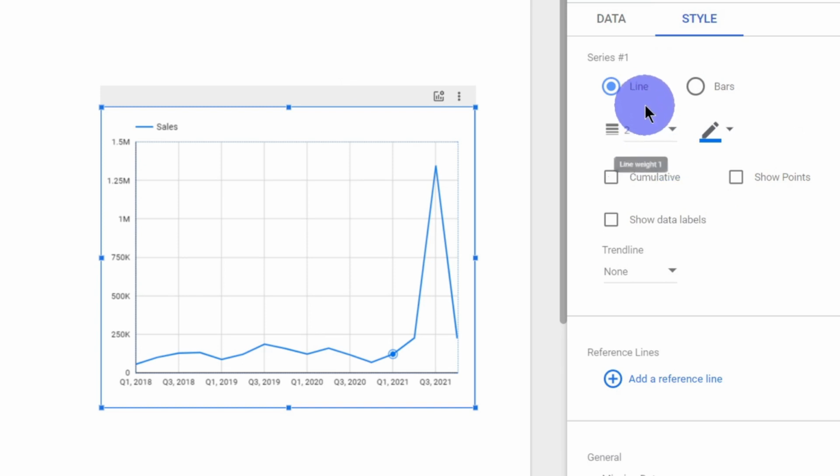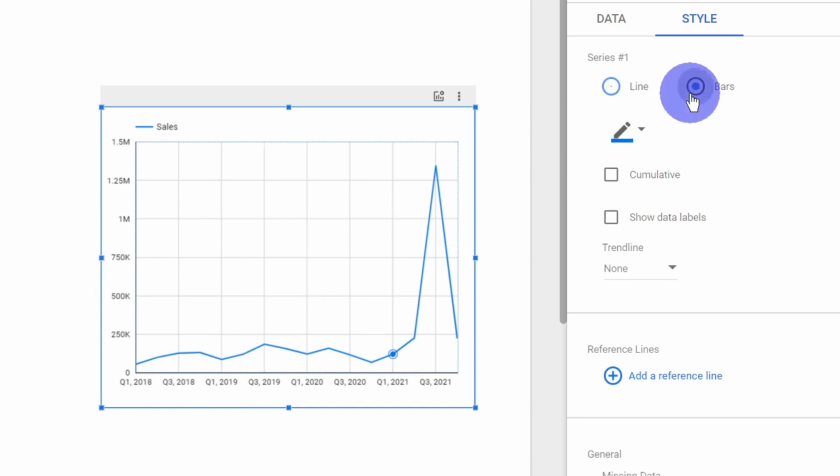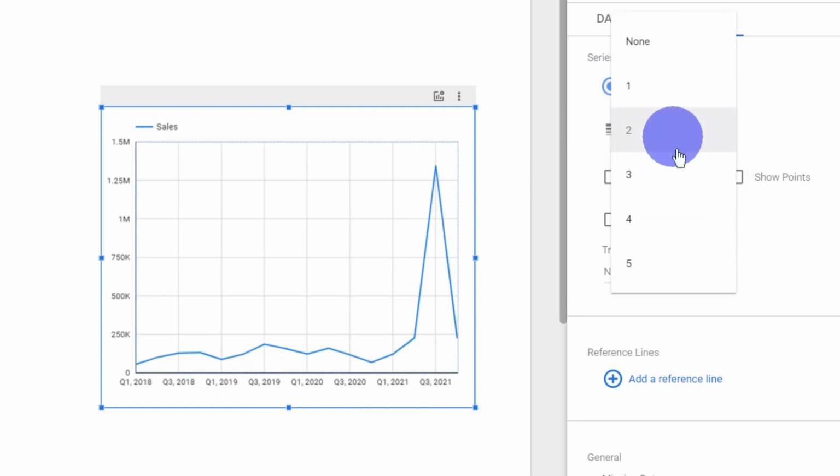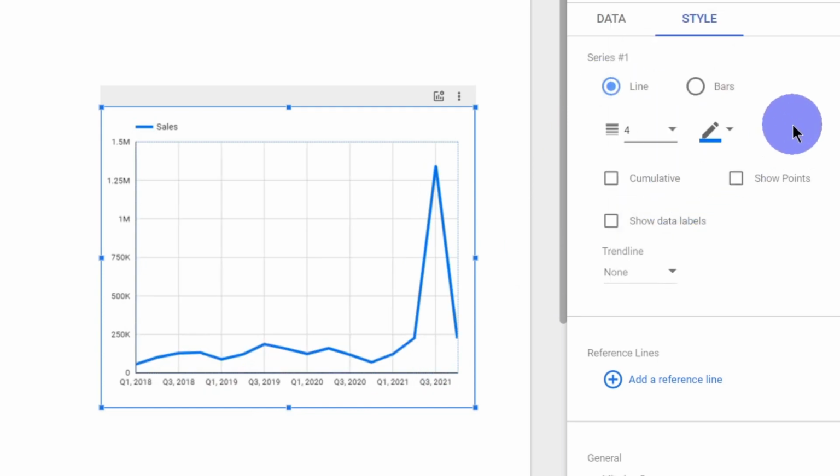For example, this series of sales is shown as a line. Instead of each quarter sale being shown as a line, if I want everything to be shown as bar, then I'll click on bar. So for each quarter, what is the total sales will be represented as bars. Okay, we can change the thickness of this line series also. We can change the color as well, and then whether you want it to be cumulative.